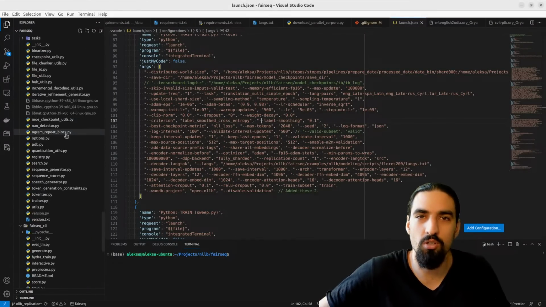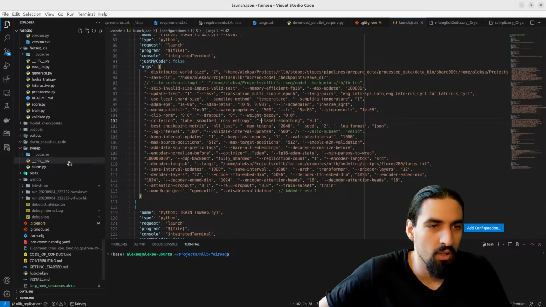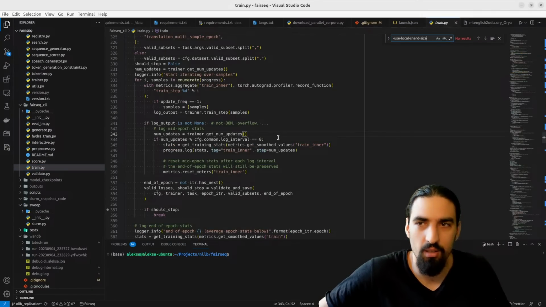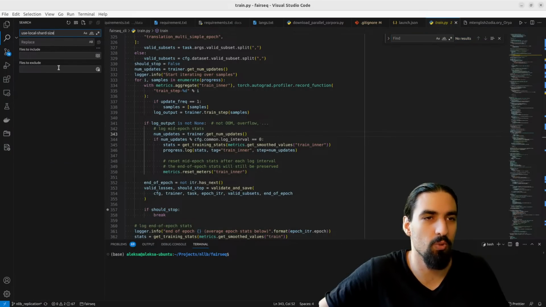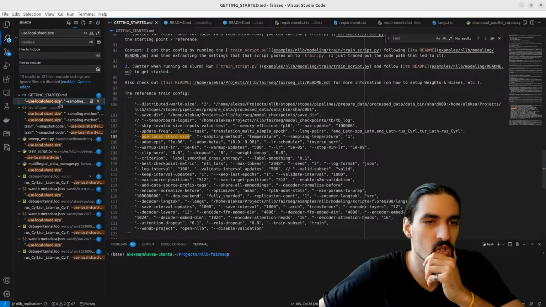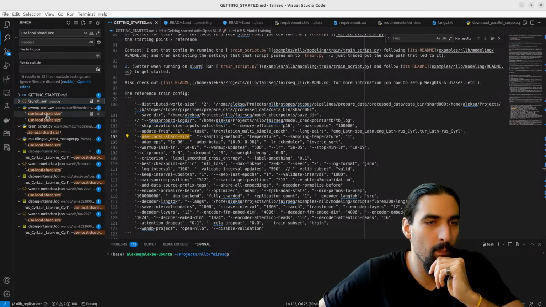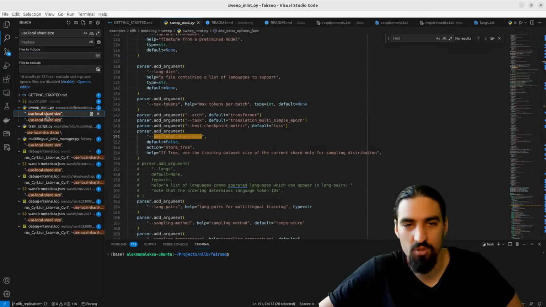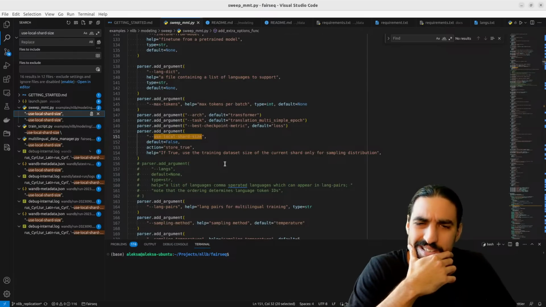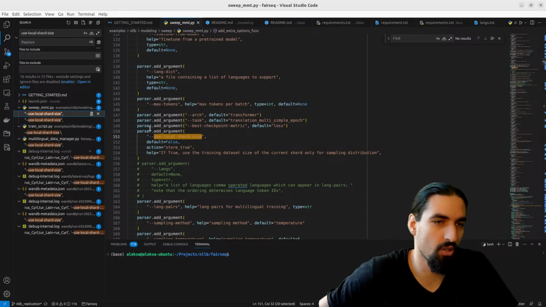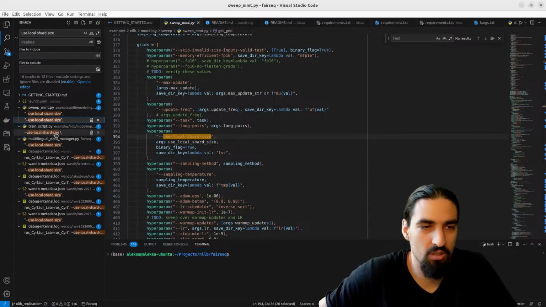Okay, let's go to the train script. Fairseq CLI train. Let's find this. Use local shard size. What's this one? Let's see what this one is. If true, use the training dataset size of the current shard only for sampling distribution. Not sure what that means. We'll see soon enough.